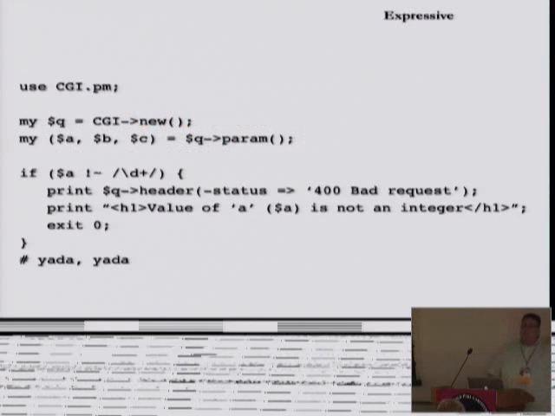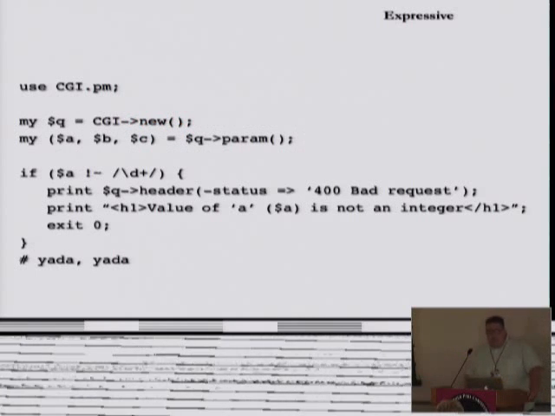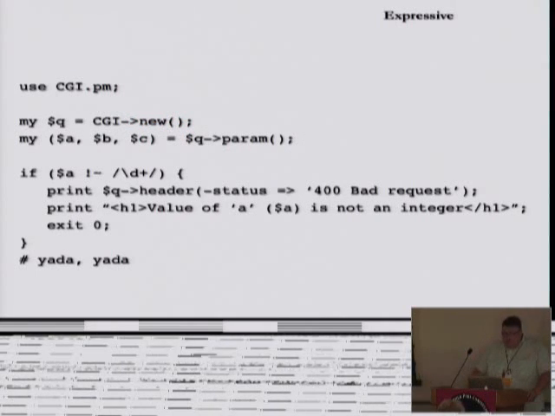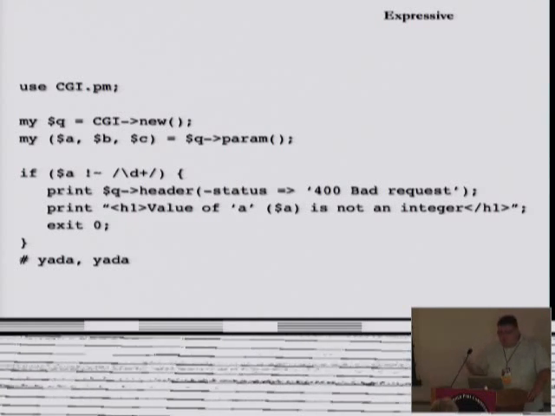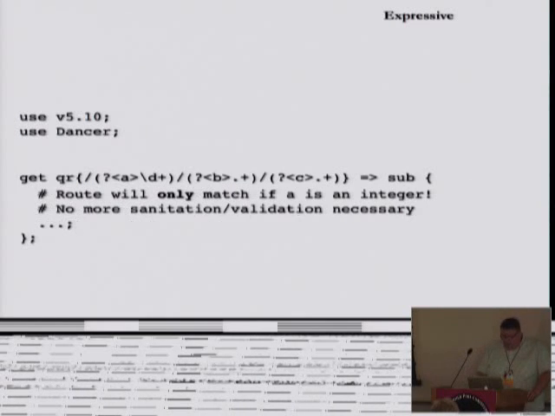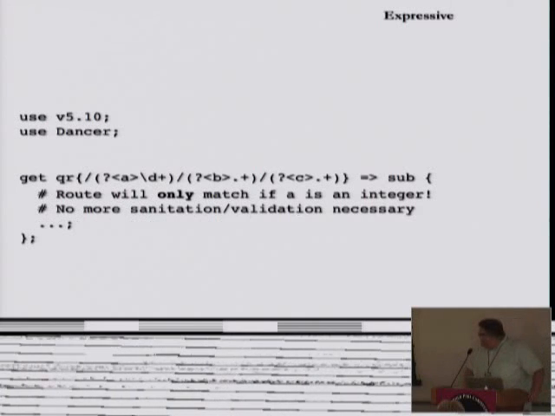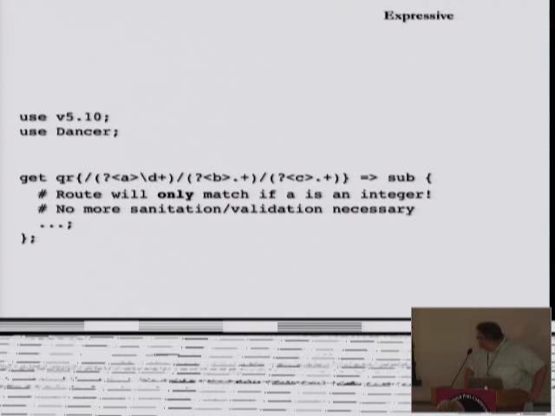So way back at the beginning, like, 25 minutes ago, I talked about how CGI.pm started out and how we might do input validation. And this is super old school. But the idea is I wanted to capture an integer and only an integer. And so what I can do now with Dancer is I can actually specify directly in the URL route that I want to match something called A, and it has to be an integer. I want to match something called B, and it can be anything. And I want to match something called C, and it can be anything. But it has to be 3 parameters in a row and under some namespace.